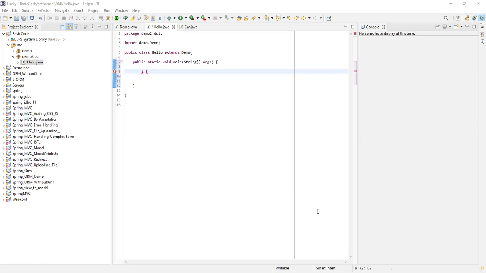So let's start. How to declare an array first of all. So int, this is a type, which type of array you want to create. This is the array symbol. Now give the nickname to array, the reference. You can give anything. Suppose arr. Okay. Now this is how you create an array.